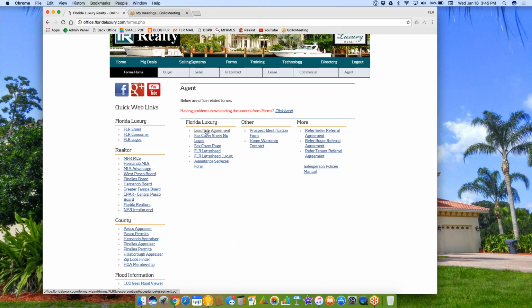Your lead side agreement, that is for when the leads come in through the office that you're agreeing to compensate for the office lead. There's also letterhead for the basic FLR and the luxury and the assistant service forms. Your salesperson policy manual is also here under the agent tab. If you have not looked at that or saved it as a PDF or printed it out, well, I wouldn't print it out, but save it as a PDF so that you have it handy. I'm sure you got one at some point when you signed up with the company, but here it is. And when it's updated, it'll be updated here.